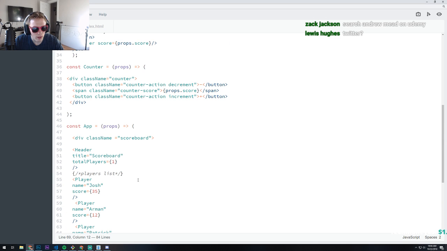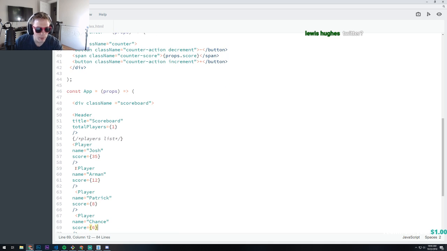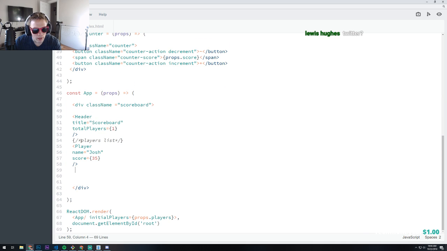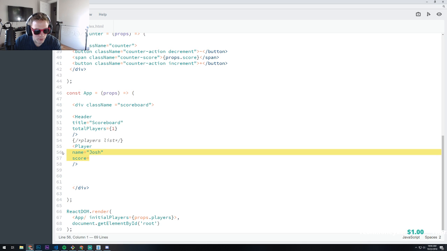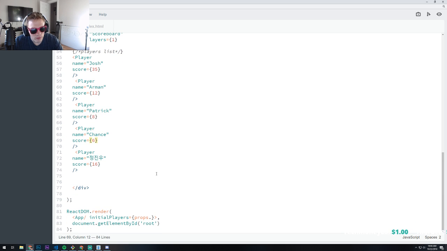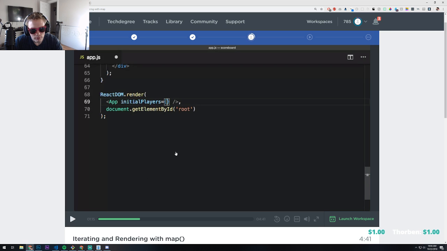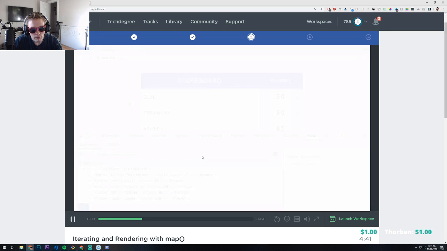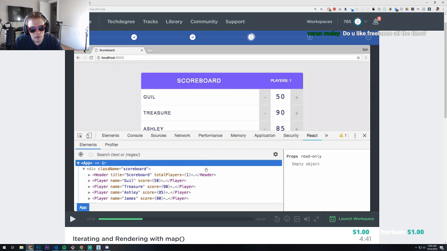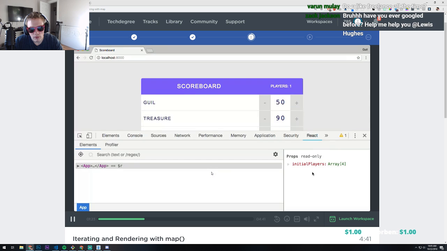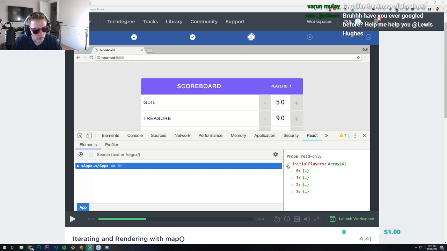All right, so we got our name. So ideally what we'd want to do is delete these and then just have one of these. This is bad. We don't want this. Well, I'll put it back and wait till he gets there. Variable players between curly braces. If I bring up React DevTools and select the app component, you can see that it's now taking in an initial players prop. And its value... This is getting a little bit confusing.